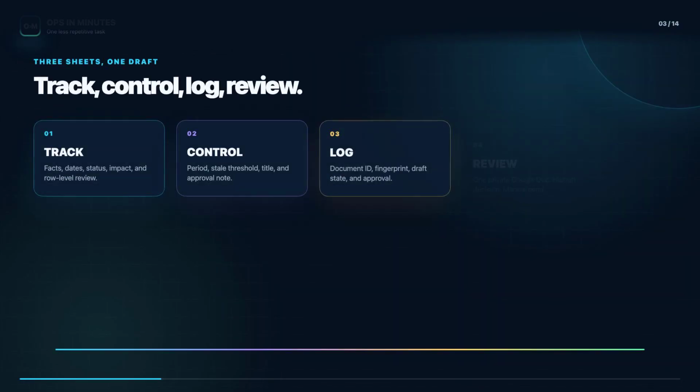Here is the complete flow. Project Tracker stores the work dates, status, client impact, and row-level review note. Report Control stores the Monday report period, title, stale threshold, and approval note. Report Log records the draft state, document ID, fingerprint, and approval state. Apps Script reads those 3 sheets and creates one private Google Doc. It prepares the report. It does not email, share, or send it.